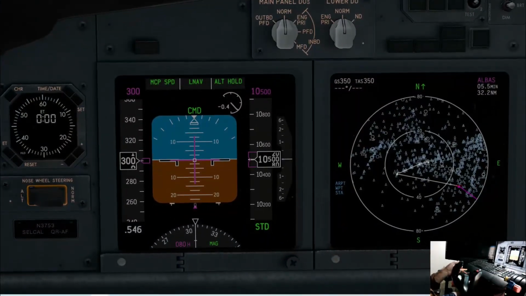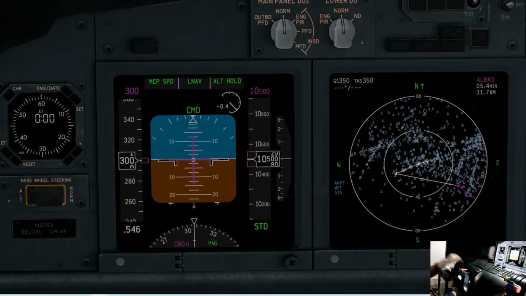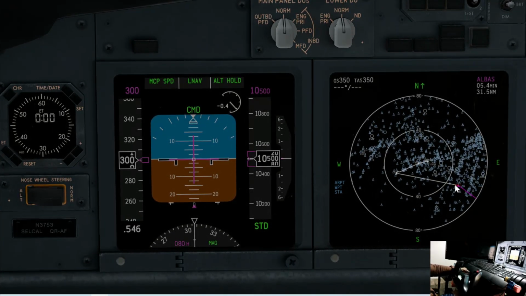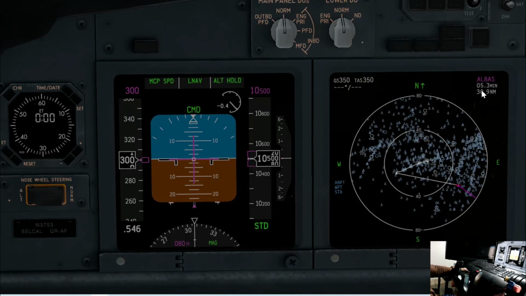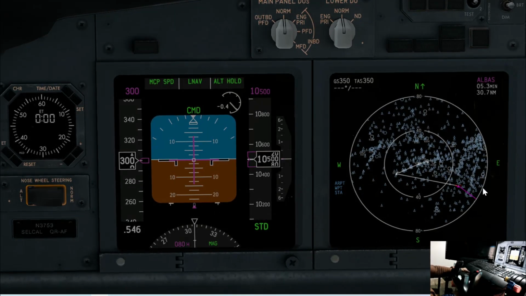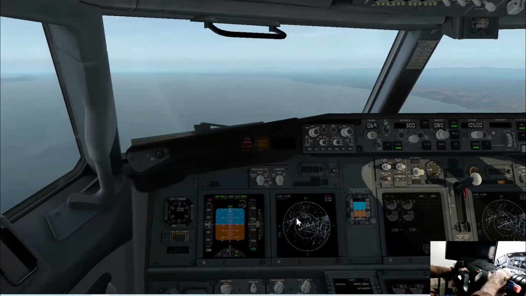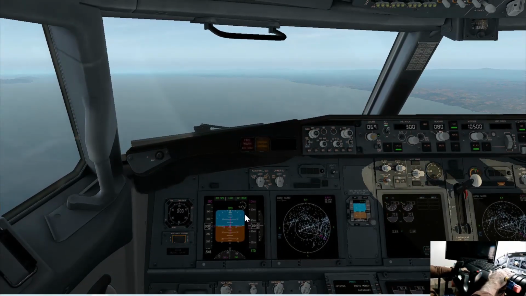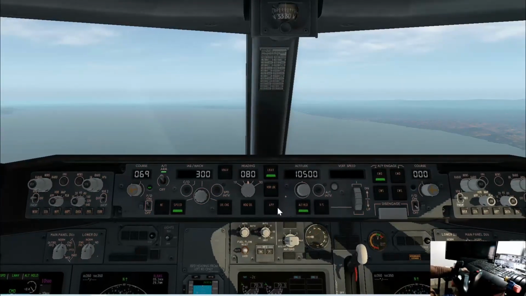Right, now let's have a look. We're cruising along at 10,500 feet at 300 knots. And you can see we have not reached our first waypoint yet. 31.3 nautical miles to Albas. 5.3 minutes to go to our first waypoint. In fact, it is not far to go at all. I think we can even start descending a little bit soon because it is such a short flight.